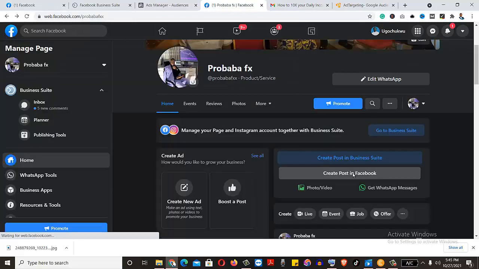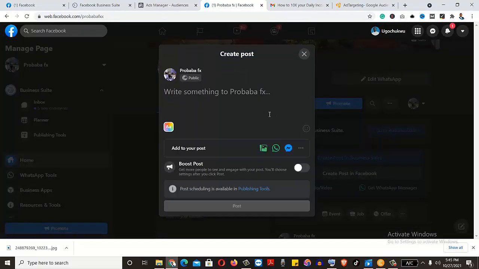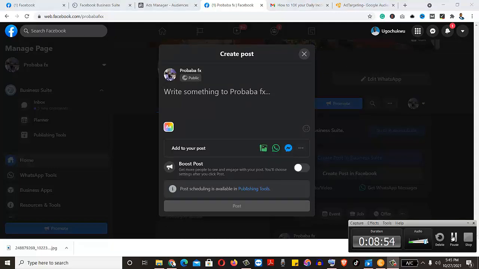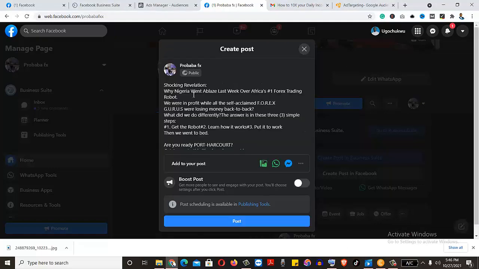Wait for this to load. Create post in Facebook. So I'm going to copy a copy that I've already written for this ad. So I'm going to be pausing this video while I go and copy that ad copy. So now I'm back. What I need to do now is to paste the ad copy that I have copied from where I pasted it.